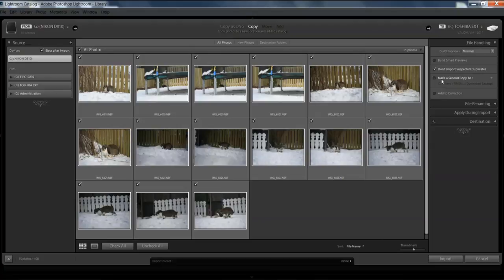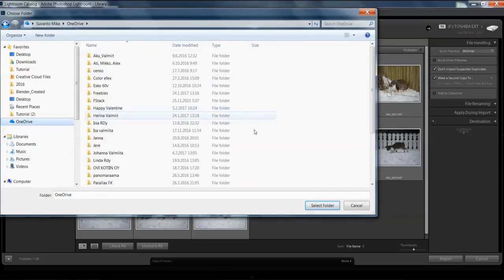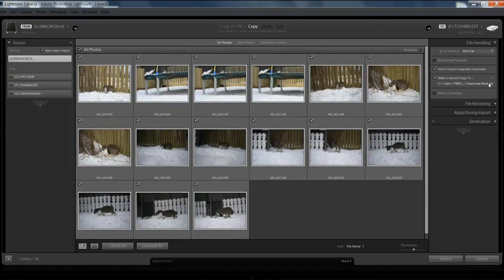Here we have this make second copy too, and this is pretty useful in case you want to back up your photos. After you have set up your destination where you want to import your photos, you can add a second copy here if you have some NAS drive system or cloud file setup. You can click this and just show where to copy those secondary copies, and then those will be saved there. But I don't have that usage right now. And here is add to collection, but who is adding and who is not? I'm not.